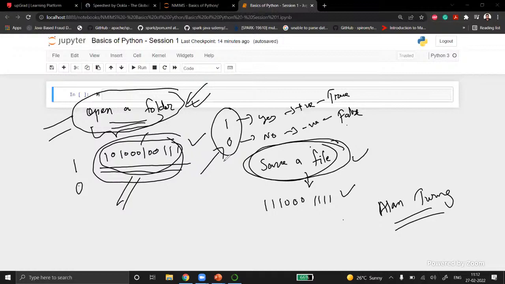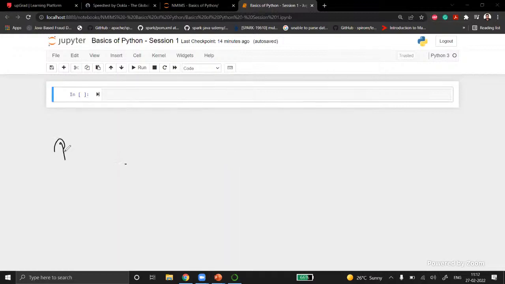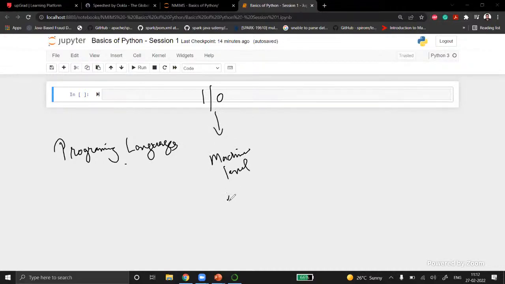Let me just clear all this. This was the reason why programming languages came into the picture. So you have ones and zeros. This is called machine level language. Ones and zeros, this is machine level language. Then you have the programming languages.